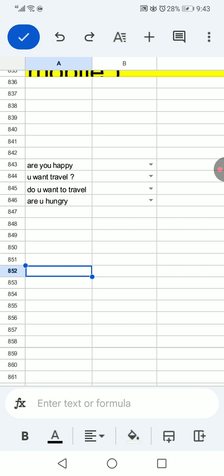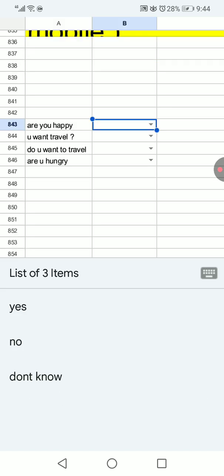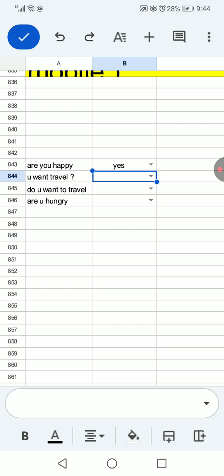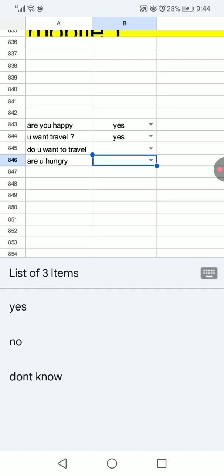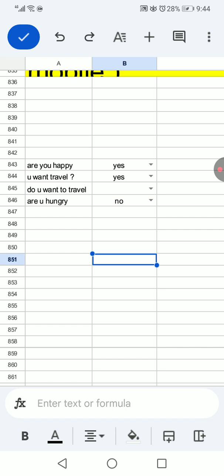So options of the combo box are available at all cells. If somebody wants to answer, simply he will click yes, happy. You want to travel, yes. Again, okay, are you hungry? Then let's say you want to give an answer of no. So here there are different questions, but answers of these questions you want to have close-ended. Just small answers, simple yes and no.